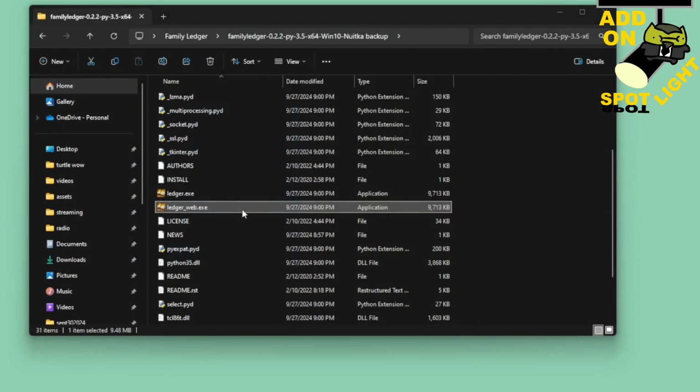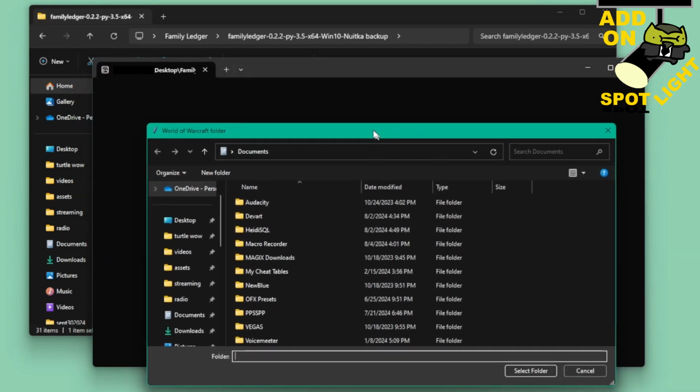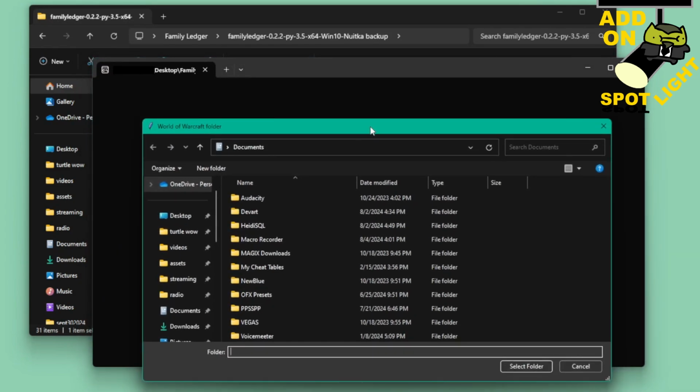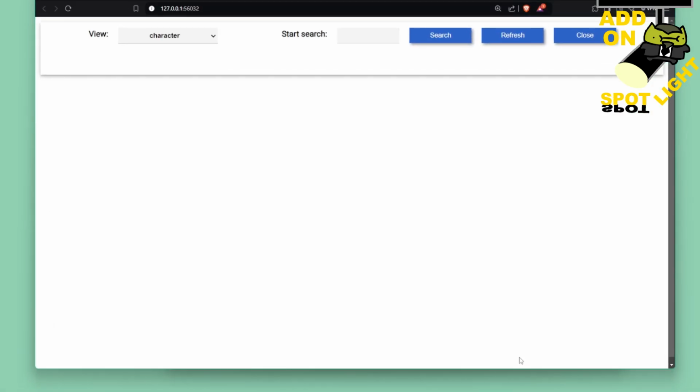Run the ledger_web.exe. You should see a command prompt window appear, followed quickly by a prompt to select the location of your client. Leave the command prompt running in the background while you navigate to the file containing your client and then click Select Folder. If everything works, you should be greeted by your default web browser showing you Family Ledger.